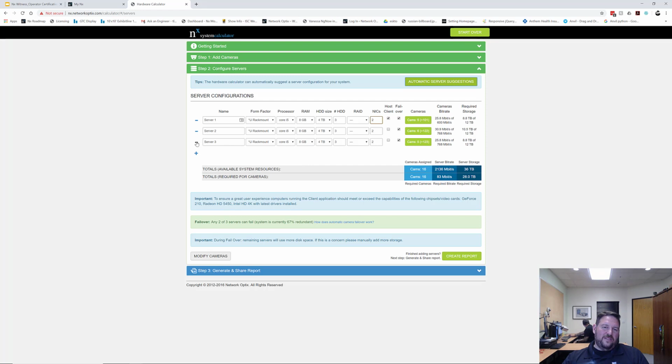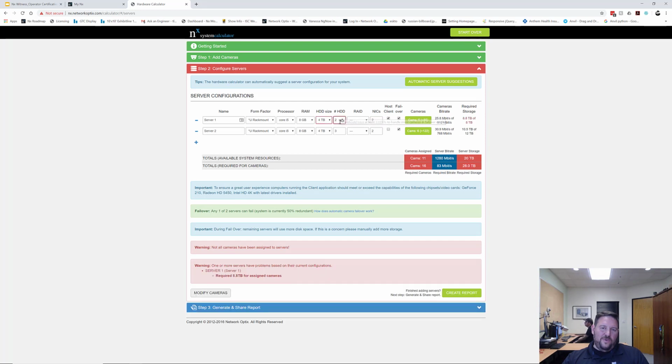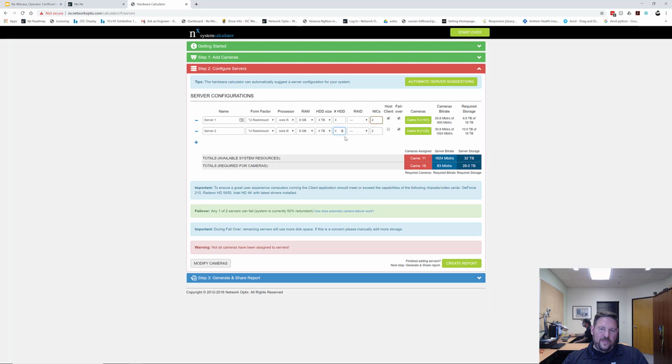Now you can modify this, right? I know I only need 2 servers, so I'm gonna get rid of one of those servers. But when I do that, what you'll see is the cameras that are assigned is wrong, and the storage is wrong. So I'm gonna put in a maximum hard drives here of 4 drives instead of 3.